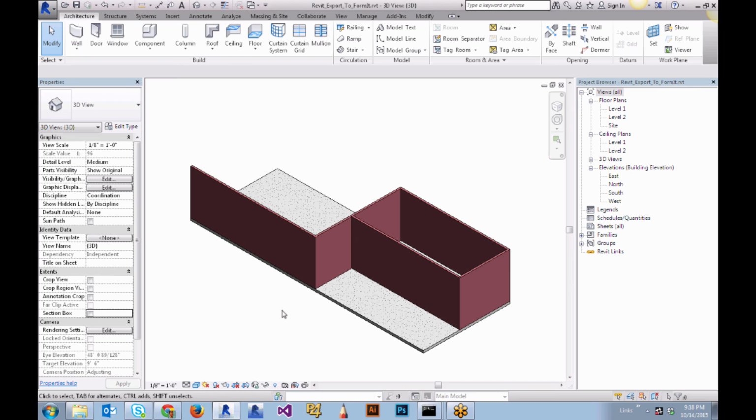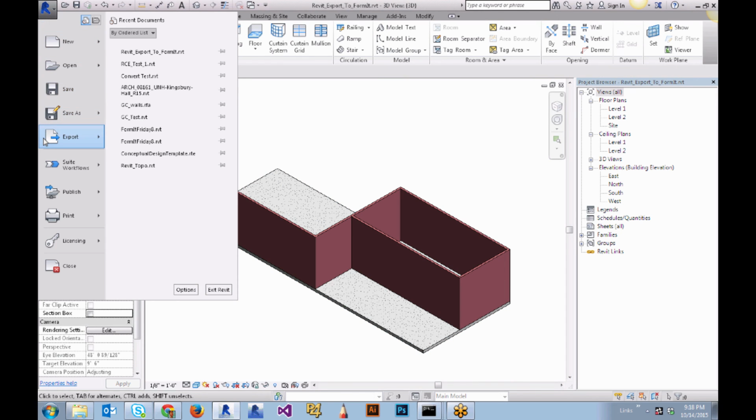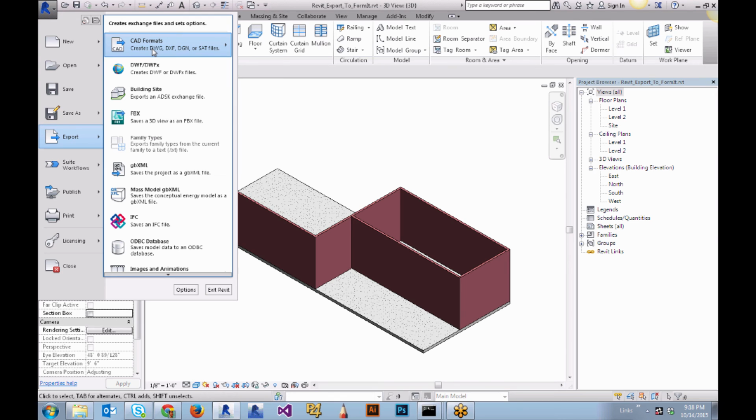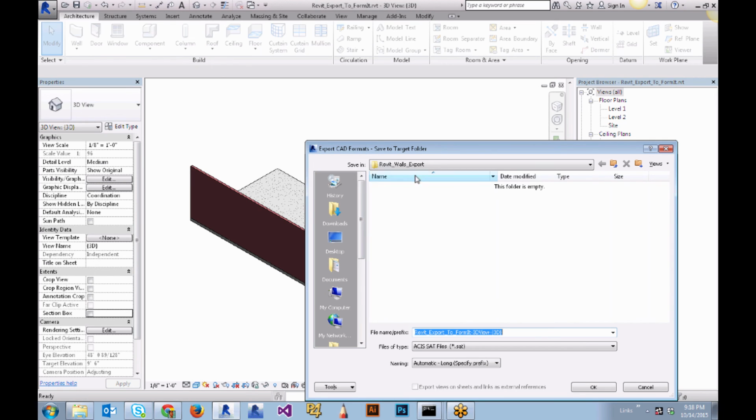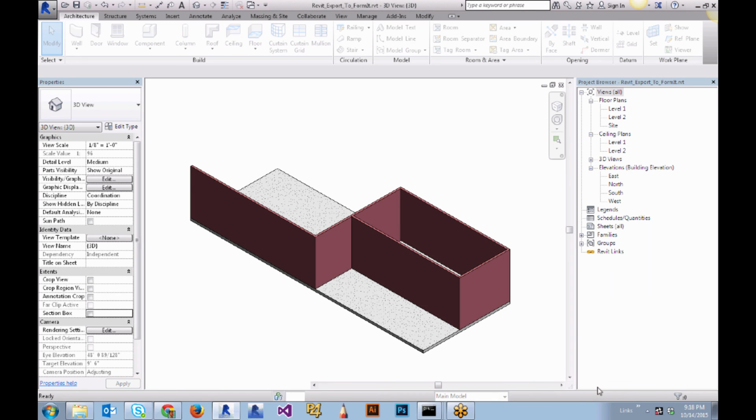Working on a technique to get geometry from Revit into Formit via SAT. And there's two or three steps here, but it is pretty effective. If this is a Revit file and I have my individual walls and my individual floors, all I really need to do is click the export button and export to CAD formats and choose SAT. And when I do that, I choose next, and it's going to output for me. I'll go ahead and put it into a folder on my desktop and click OK.